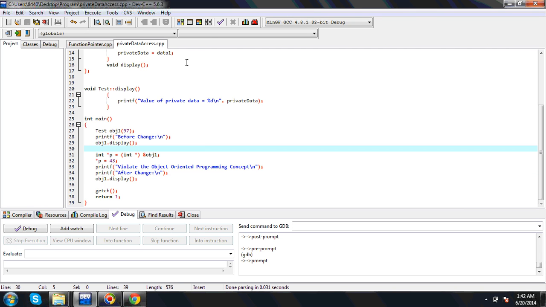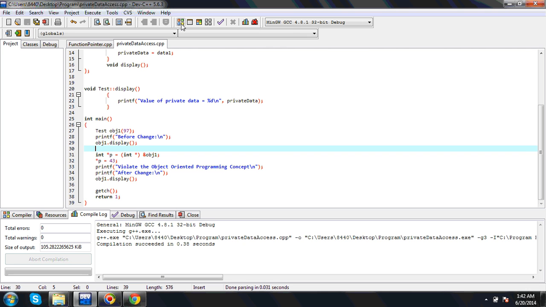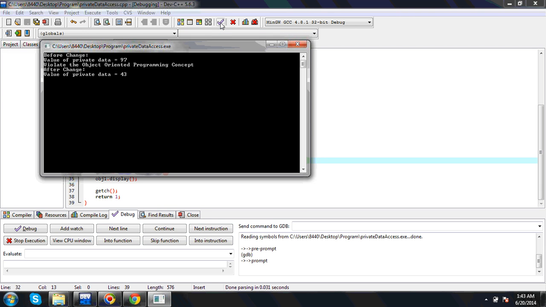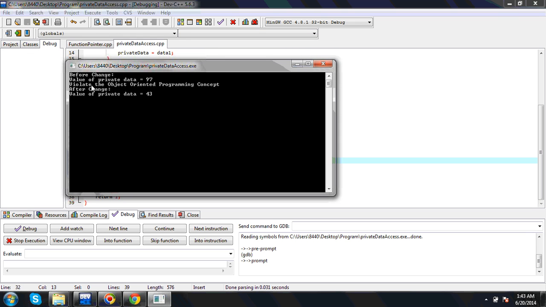Let's check it out. I compile the code, and yes, it is working. I am expecting the value before the change to be 97 and after the change to be 43, if it does not give any compilation error. See the result: before change, the value of the private data is 97. This violates the object-oriented programming concept. After change, the value of the private data is 43.